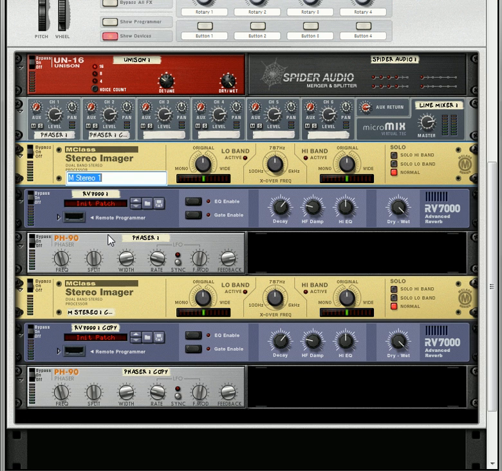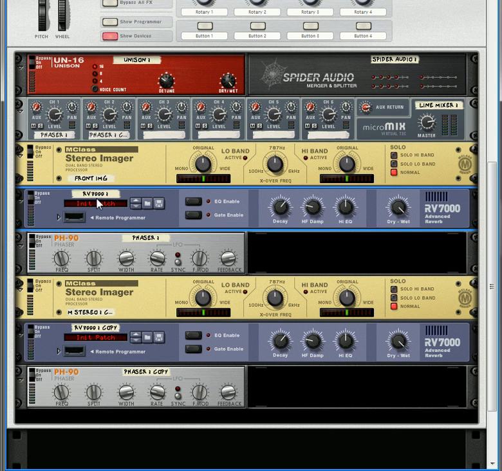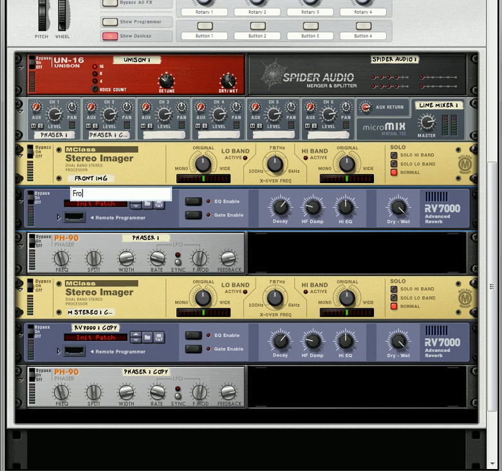I'm going to call this the front imager. I'm going to call this the front reverb. This is going to be our front phaser. And now the second set of devices is going to be our back imager, the back reverb, and the back phaser.